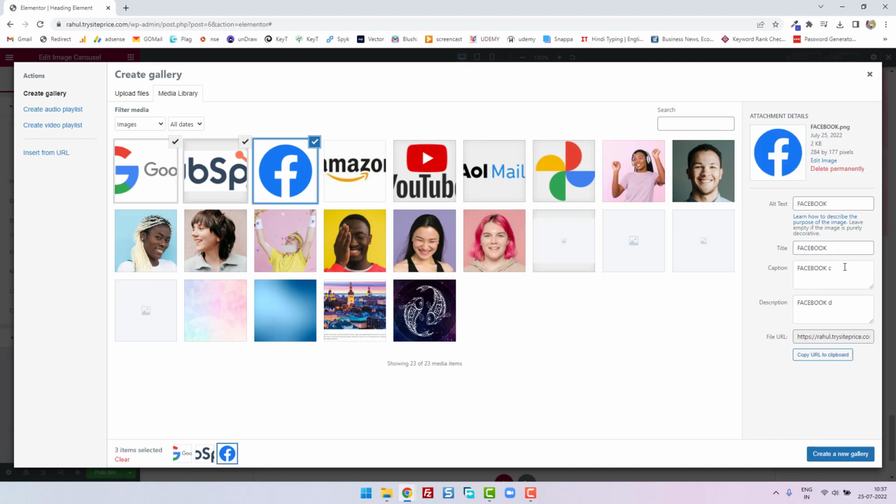For Facebook, you can see I have added Facebook C and Facebook D for the Facebook description. Like that I have added them for all the options, because you can use this feature in your website for creating more user-friendly options. So select all these logos, click on insert in gallery.